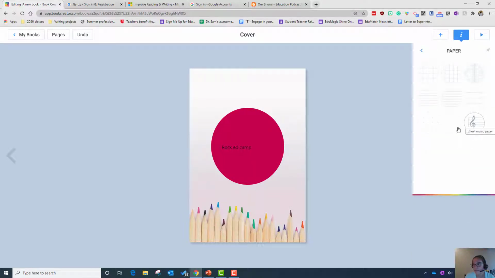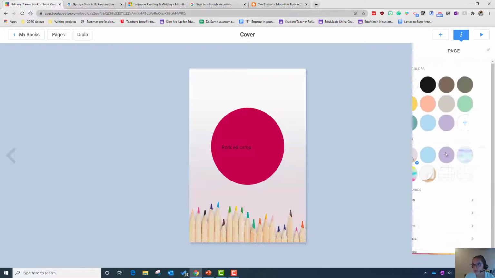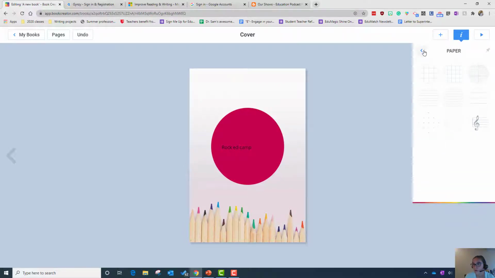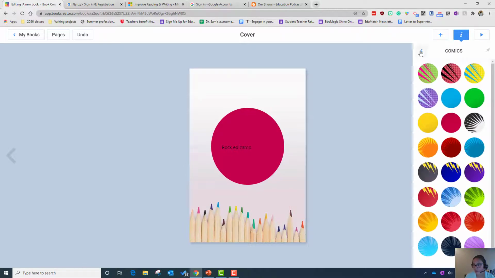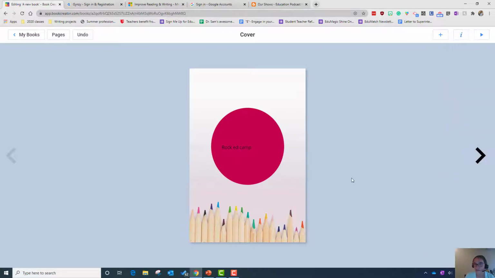I can put in music notes. If I have students graphing something, I can pop that in there. Or I can make it look like a comic book. So if I wanted to do that, I can have some comics within there as well.